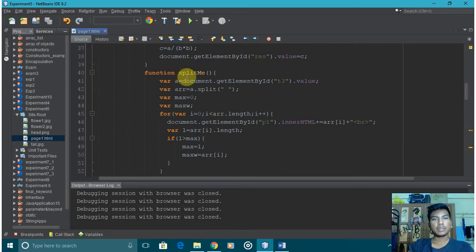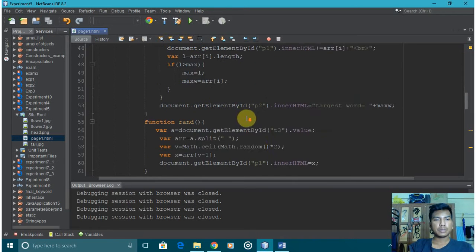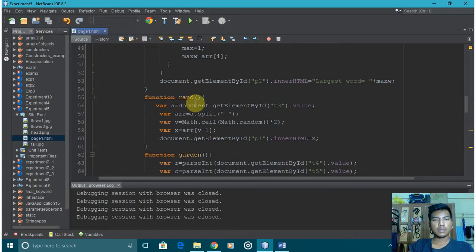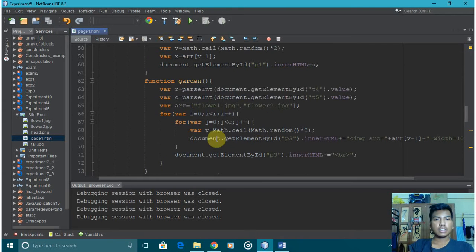The next function is split me. This function is to get a string and split the string into words and store it in array ARR using the string handling method a.split, and using this loop, I check for the largest string and print it out. Next is function random. This function is just to get a random number for the garden.